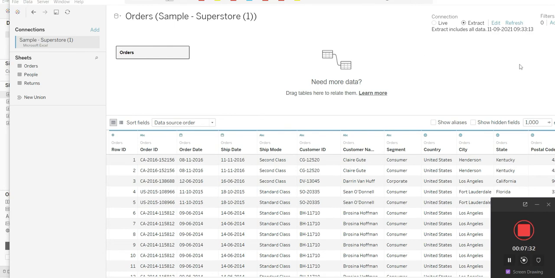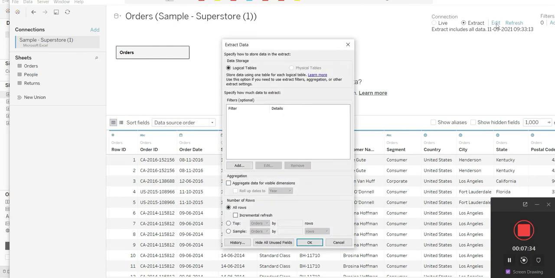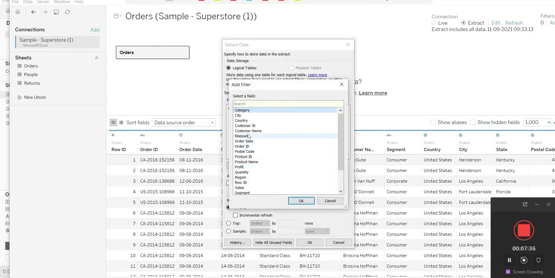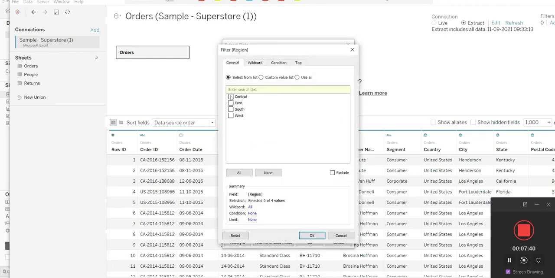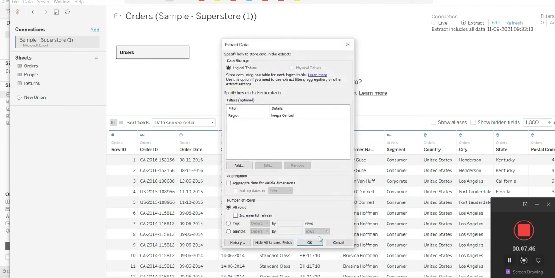And after that, how to optimize it further? I go to Edit. Suppose you belong to a particular region, say Central. So I'm not interested to see the records for East, South or West. I'll make it Central so that if you have the nightly schedule, it will just pull the records from the Central. So you don't need to have extra records over there. That's an advantage.